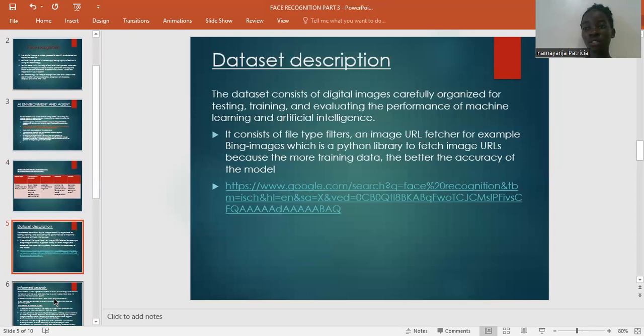So my data set will be consisting of different digital images organized in a listing. Since this is community-wise, it will take a variety of faces of people. Also, the data set will be containing the file type filters that will specify the URL for the images. For example, you can use Bing images, which is a Python library. If you don't know, you can search about it, in order to fetch the URLs of the images.